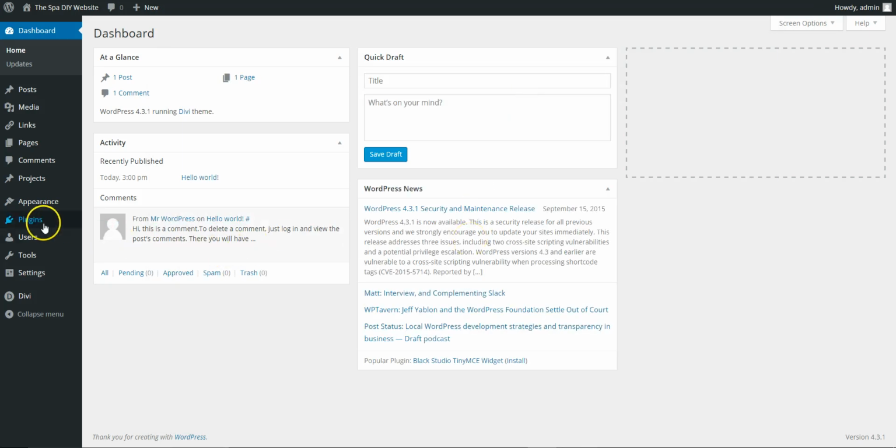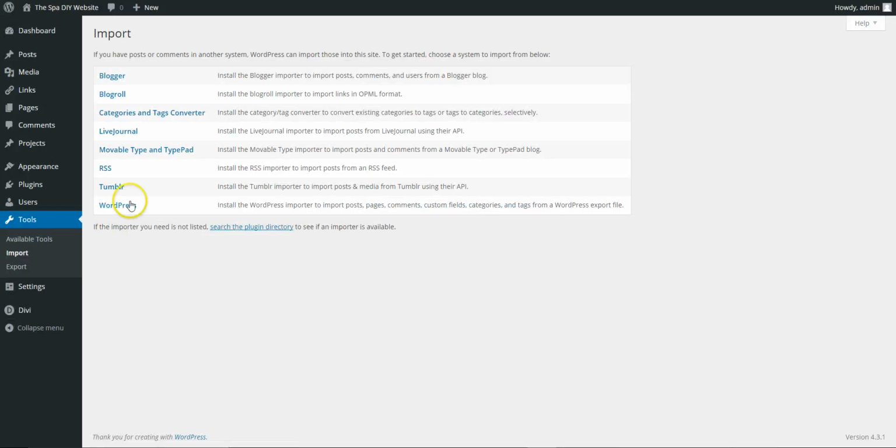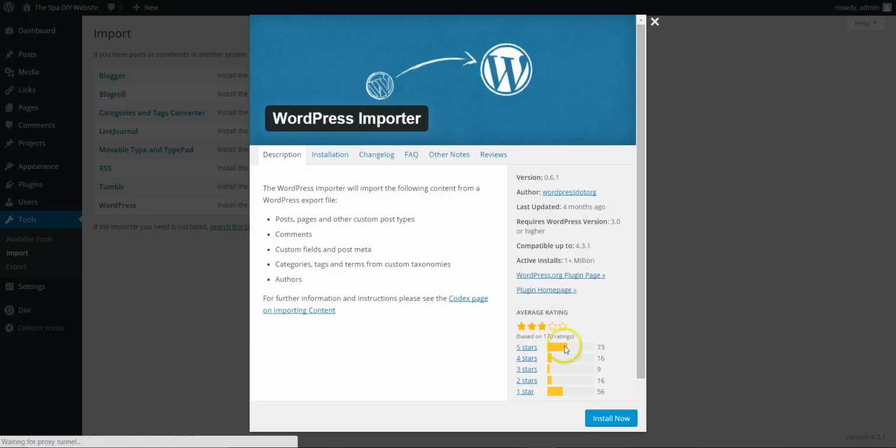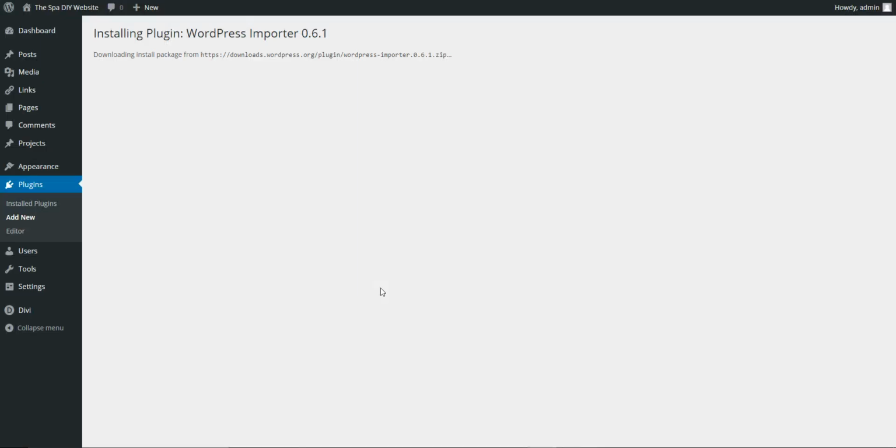Okay, so you're going to need to import the layout for the spa. So click on Tools, Import, go to WordPress and install the WordPress importer. Activate plugin and run importer.